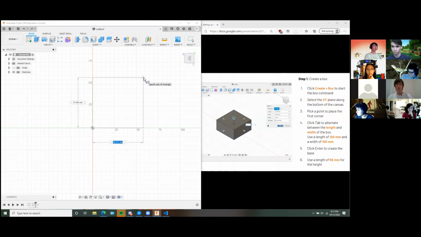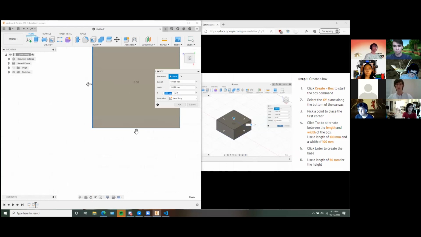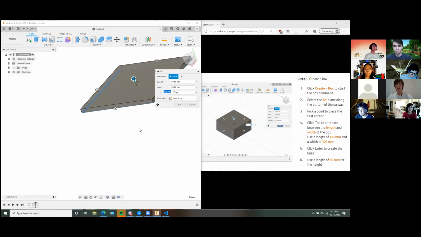So what I'll do is I'll click tab to alternate between the length and the width. And then I'll type in my numbers. So in this case, we want both a length and a width of 100. So I'll type in 100, do tab, and I'll do 100. As you can see, it's locked. So then it will stay as 100 millimeters no matter what I move. And then I'll just left click, and then it creates this box.